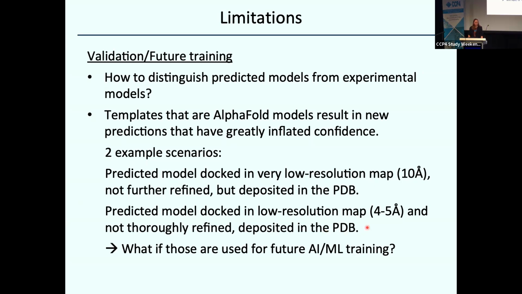And because these predicted models typically have very good geometry, they are not flagged as outliers as such. And so again, maybe this ends up in the PDB, and is this then really an experimental structure or more hybrid? And so these are the limitations, and I just have 5 more minutes, so perfect, because here's the summary.